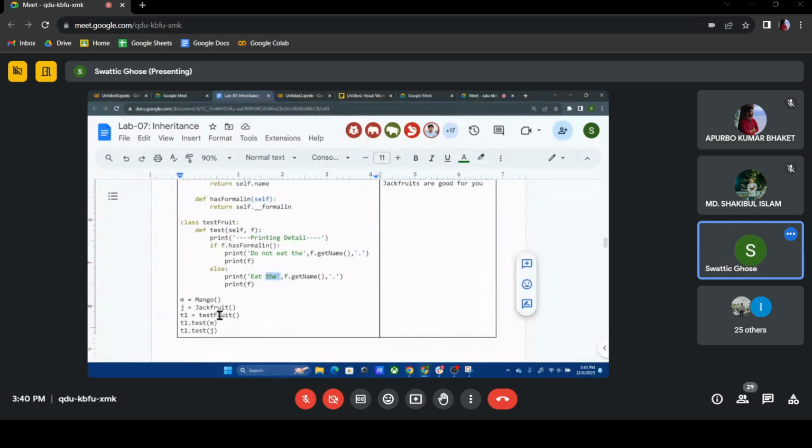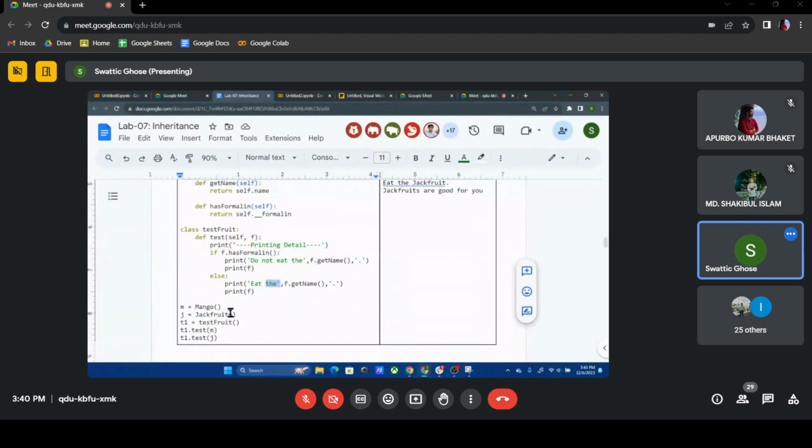Okay. Now let's look at the driver code. We are seeing that we are creating 2 objects. One is of mango, another one is of jackfruit, right? And then we created an object of test fruit, which is T1.